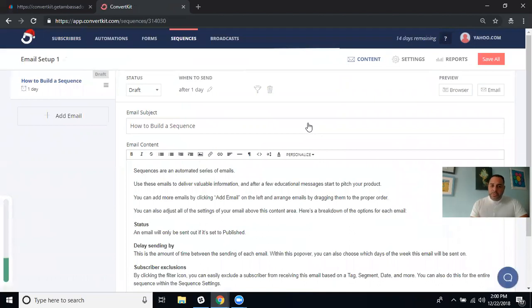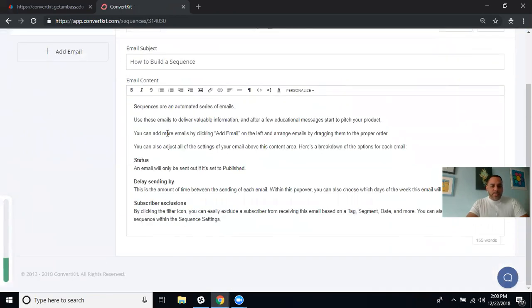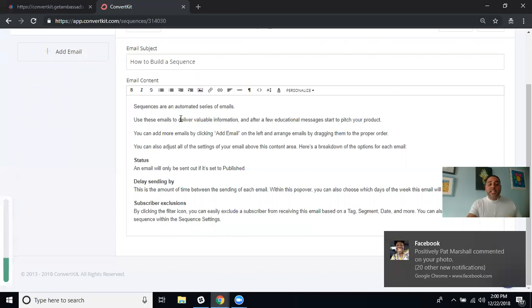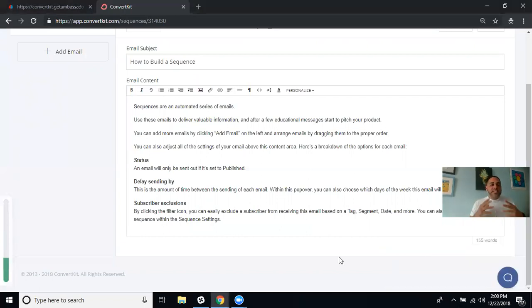Once you do that, it automatically gives you a draft, a layout of what you should have. A sequence is an automated series of emails. See how I said it's automated? Because once you have this built the right way, when they go through your funnel, these emails are going out for you every day or every other day, every 2, 3 days. You set it up every 5 days. You can set this up to go out according to how you schedule it.